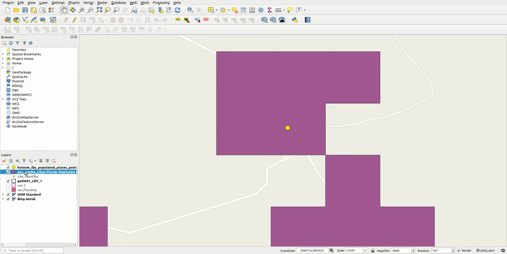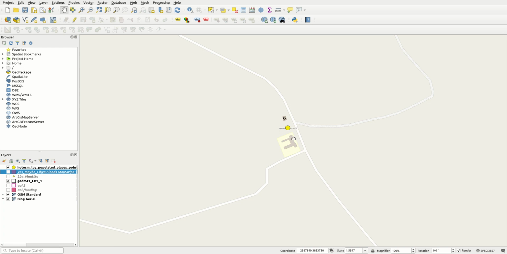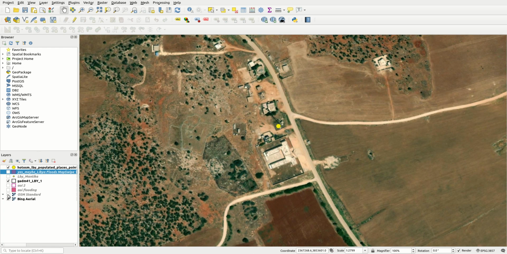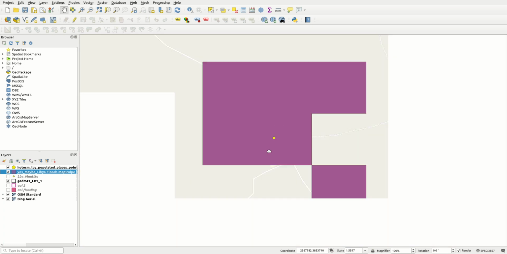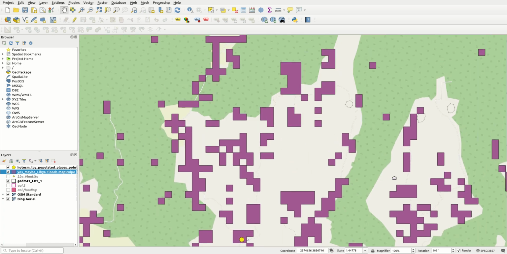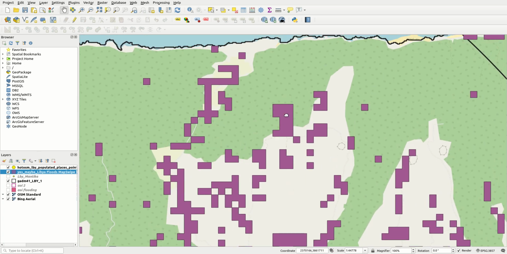We have a dot for a settlement. If I take away the MapSwipe data, you can see there's a settlement there. It has a name. If I take away the OpenStreetMap layer, we can see the settlement on the satellite imagery. All good. However, it's pretty easy to find a settlement where there is no place equals label on OpenStreetMap.